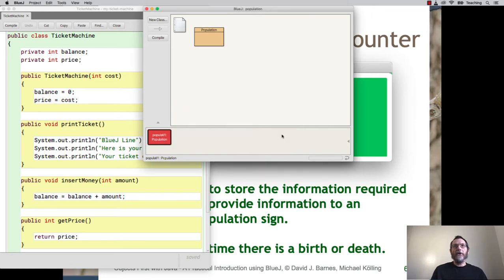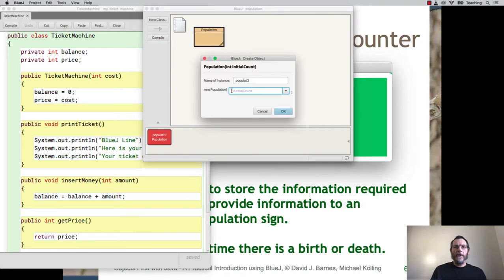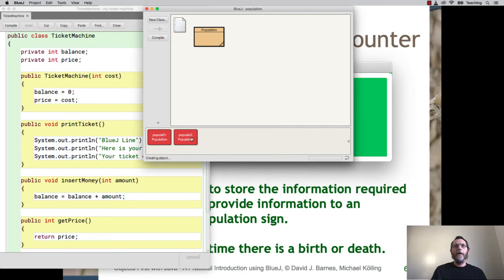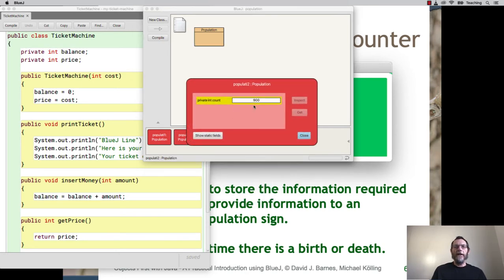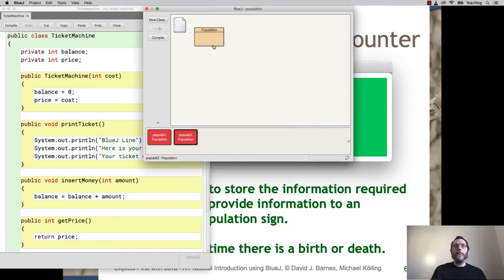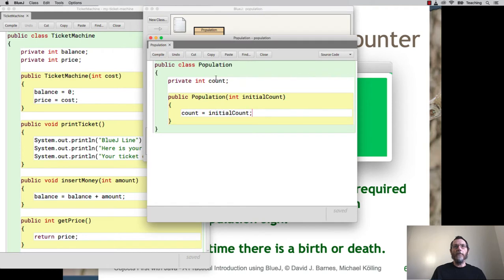And if we want to gain confidence that this is all working properly, we can create another instance, and this time maybe the population is 900. Bring up the inspector, and indeed the initial value of the count field is 900. So we seem to be doing okay in terms of defining our field, our constructor, receiving a parameter to initialize that field.